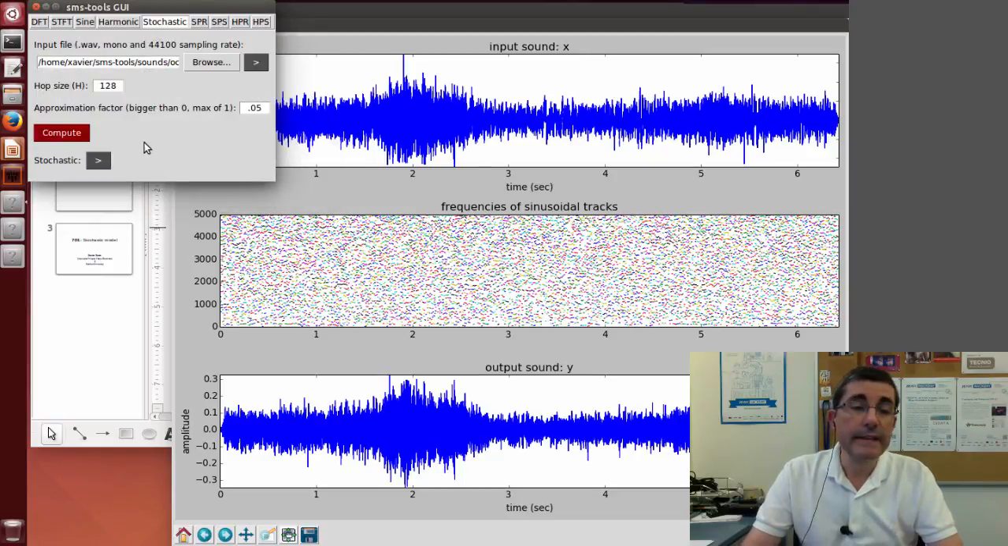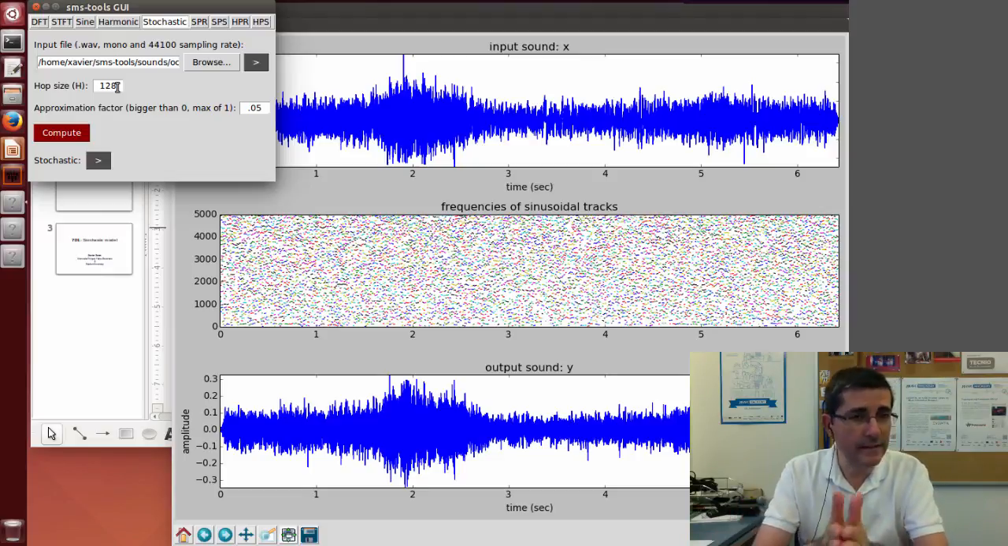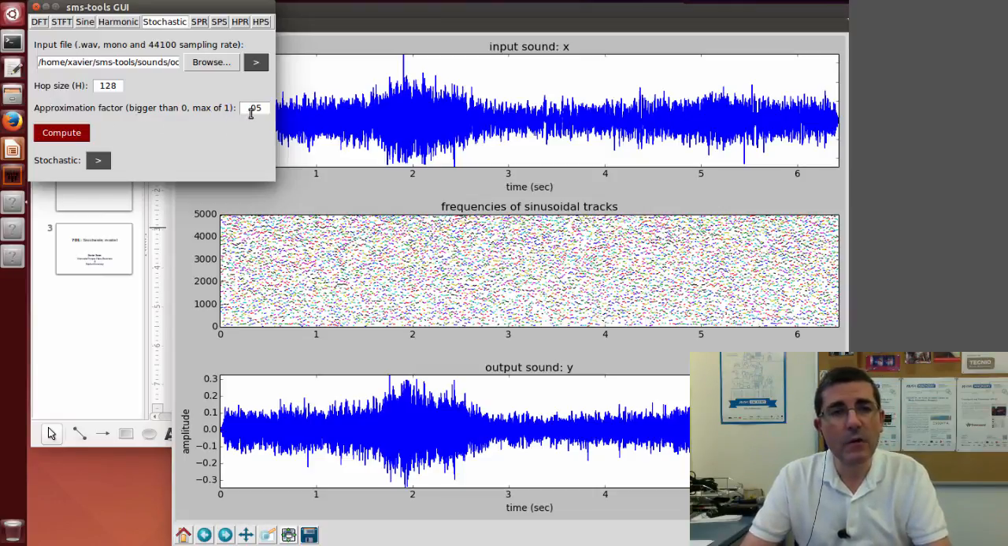Okay, and in here there are not that many parameters to choose. One is the hop size, and the FFT size will basically be twice that, so there is no need to control it. And then there is an important parameter, the smoothing approximation factor, which is basically how much smoothing we're going to perform.